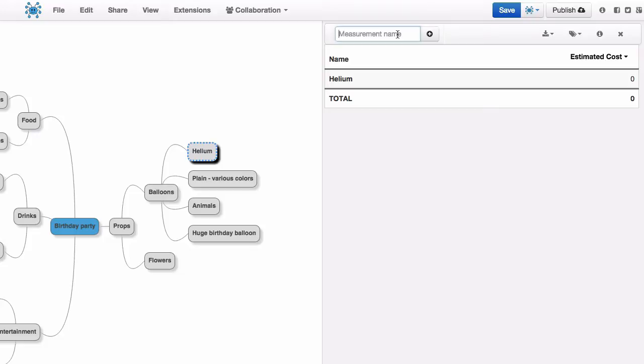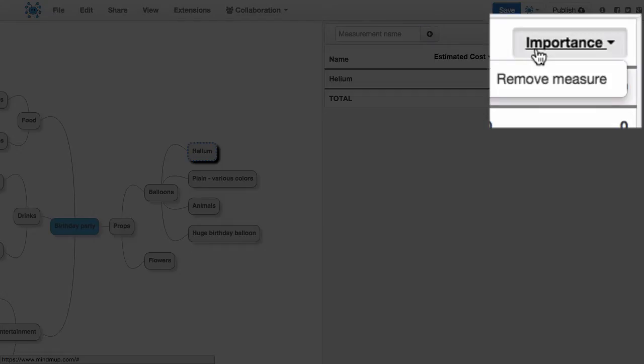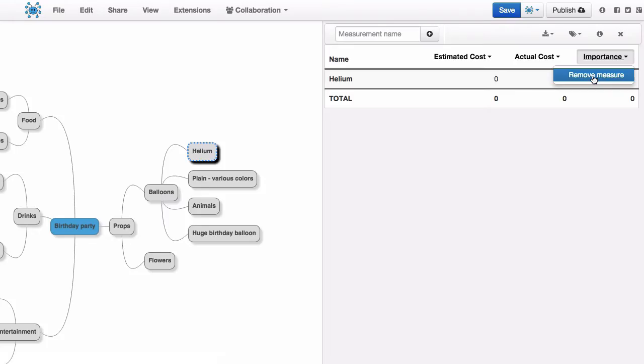You'll see that the side pane now turned into a spreadsheet. The currently selected nodes are listed in the rows, and the measurements, like estimated cost, now appear in the columns. You can add more measurements the same way, and they become additional columns of the spreadsheet. If you want to remove a measurement from the sheet, just click the measurement name at the top and then select Remove Measurement.